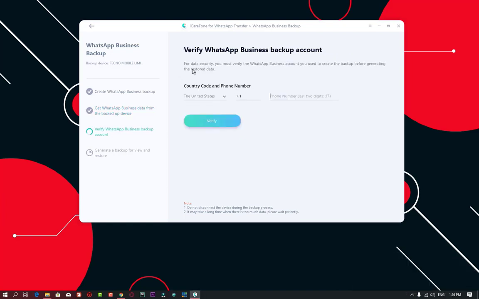Here, for data security, you must verify the WhatsApp Business account you use to create the backup before generating the restored data. For this, we're going to just verify the mobile phone number that we use in WhatsApp. You can have a little indication here that the number ends with 37. So I'm going to create it. Let me confirm the number.